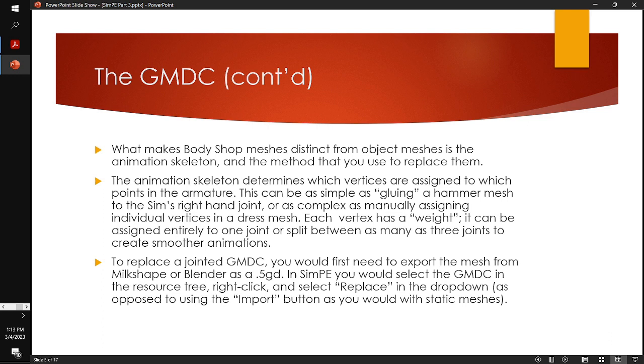This can be as simple as gluing a hammer mesh to a Sim's right hand joint, or as complex as manually assigning individual vertices in a dress mesh. Each vertex has a weight. It can be assigned entirely to one joint or split between as many as 3 joints to create smoother animations.